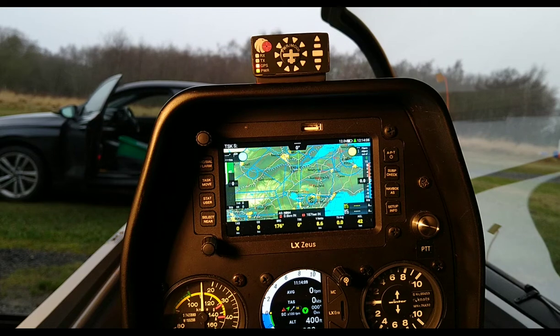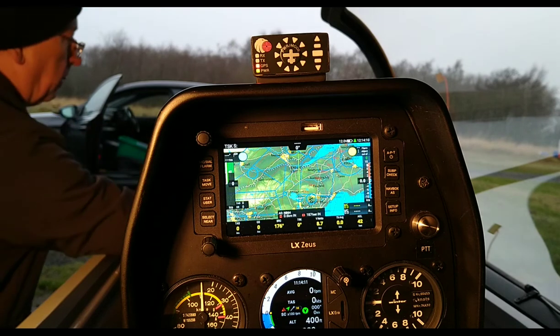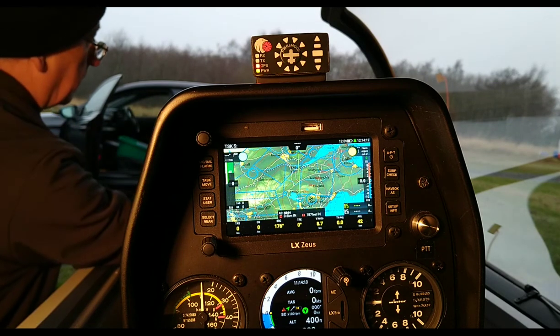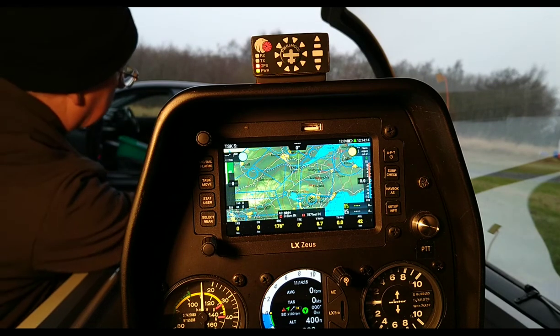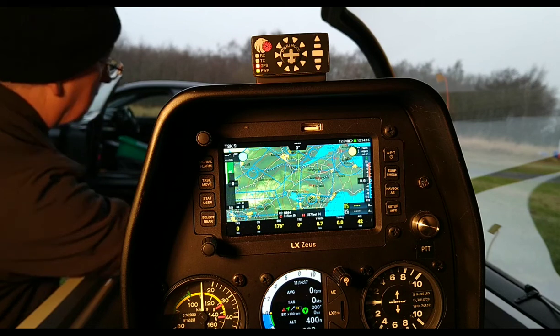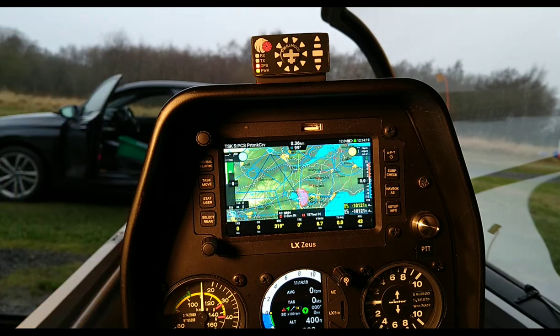And here is what it looks like from the rear seat. Again, I'm going forward and sending the task to the rear. And there it is. And this works in both directions.